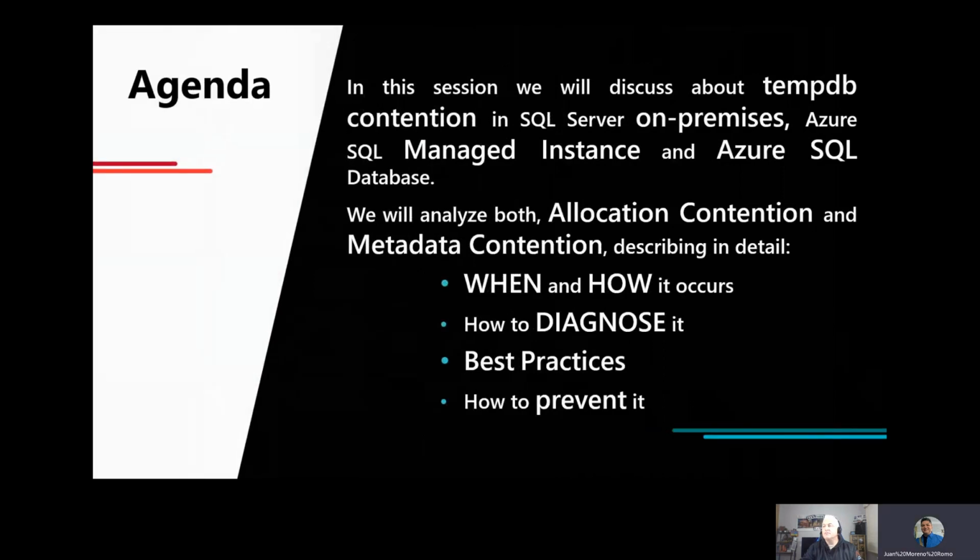And today, this is our agenda. We will talk about a well-known performance issue. It is tempdb contention. For some of you, this is something that sounds familiar. In this session, we will try to analyze both kinds of contention, allocation and metadata contention. We will try to show you when and how it occurs, how to diagnose it, and how to prevent and fix it when available. Let's start the show from the beginning.